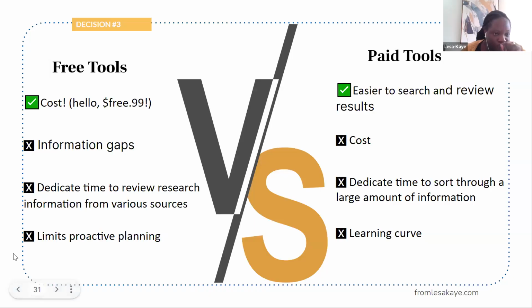Pick your search tools. So remember, we said we're going to go back. So a word about free and paid tools. Free tools are great, but there are some information gaps. You do have to dedicate more time because a database is going to collect all the information for you, versus, say, a paid tool where all that information is collected for you. Sometimes there's a little bit of a learning curve with the paid tools, and it does cost money.